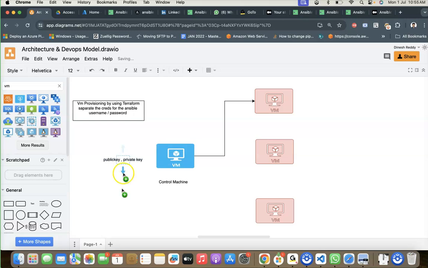Public key and private key are created on the virtual machine. When you see these keys generated on the virtual machine, you need to copy this public key and pass that particular public key to this VM. That's exactly what we need to do.